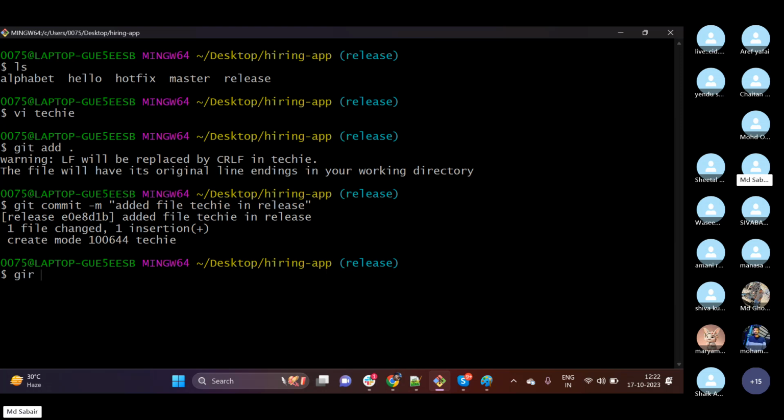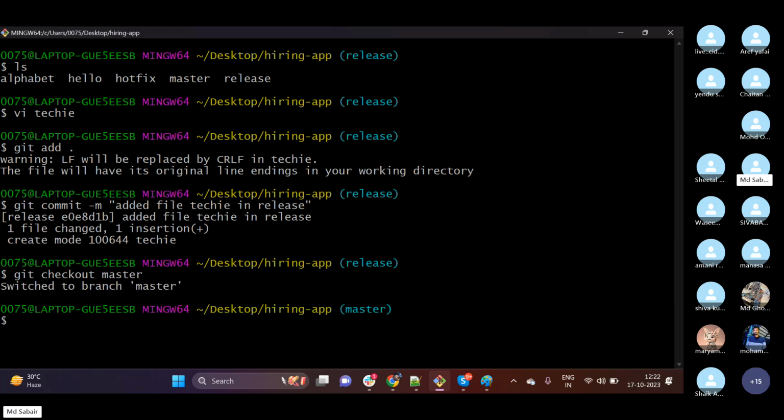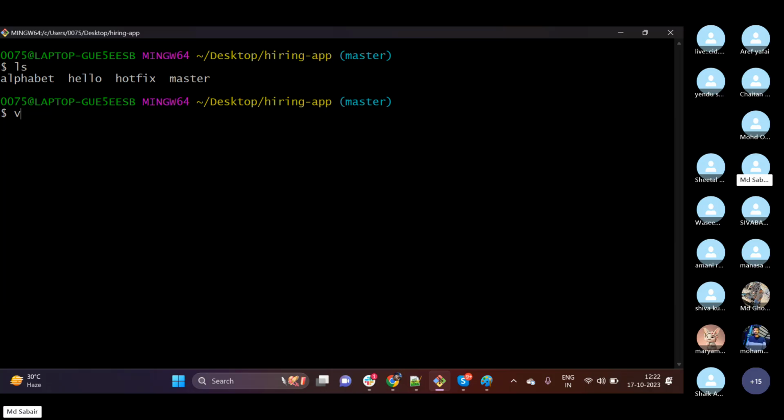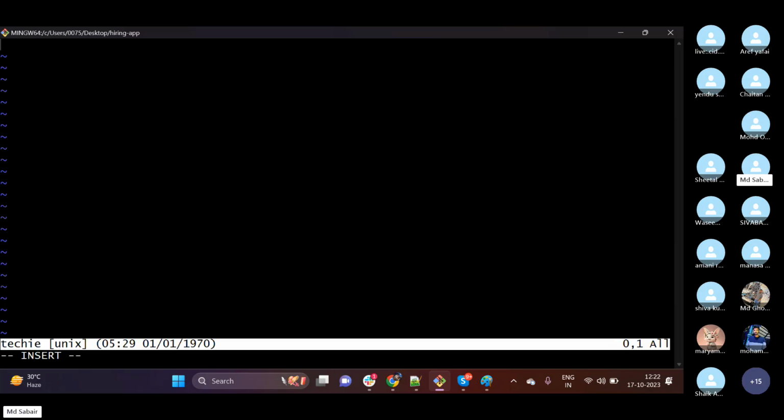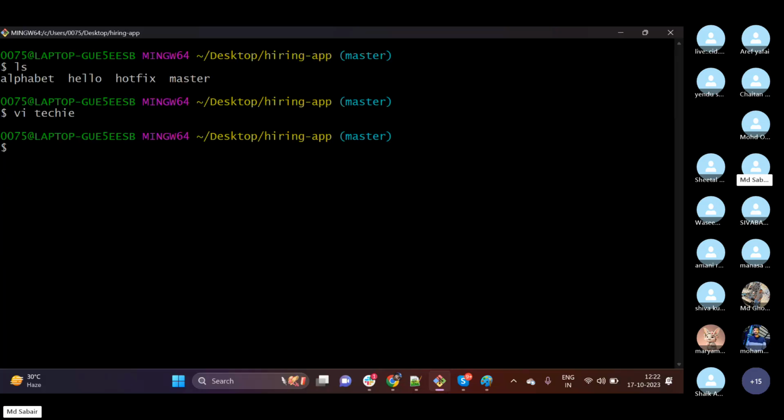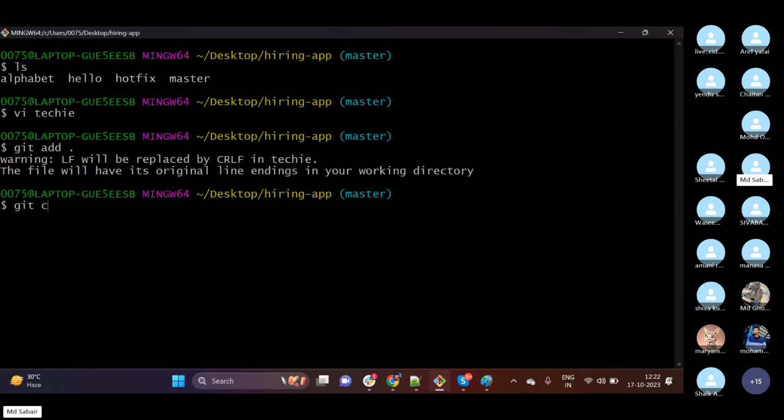Okay, now let me get back to my master branch. Git checkout master. Now let me clear the screen. Now let me try to create the same identical file with the name techie. This time, hello world. Almost the content is also similar. Now Git will not be able to understand what needs to be done. So first let me add this, and then let me commit this.